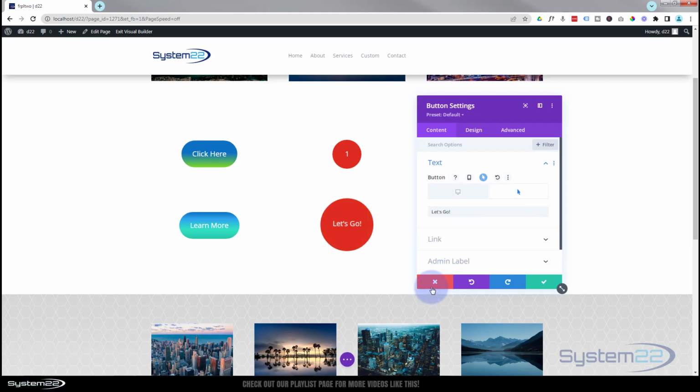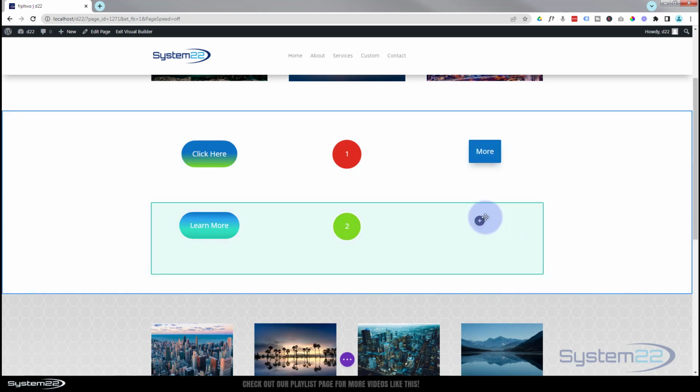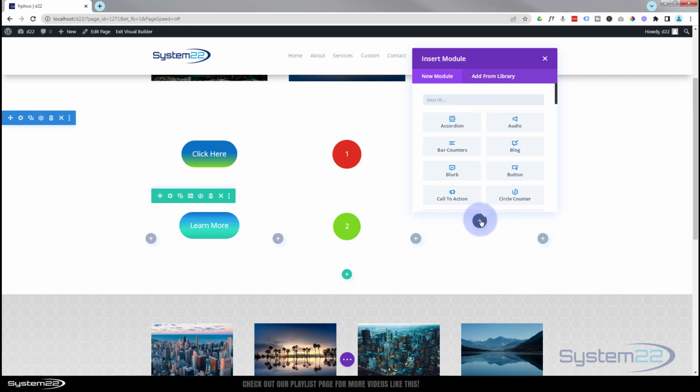Okay, well, let's move on to our little third button here, which is the easiest of them all. Again, I'm going to add a button.